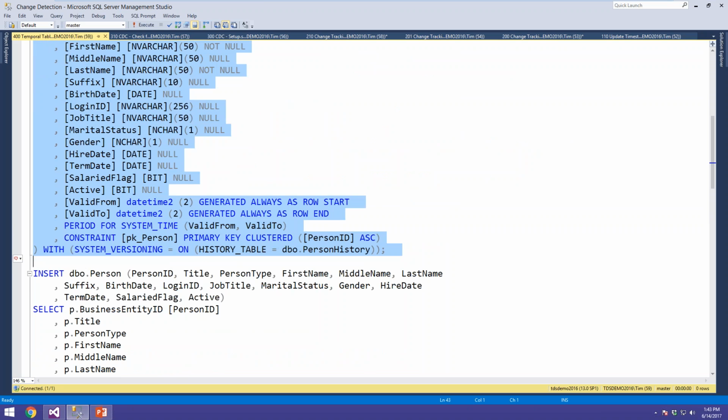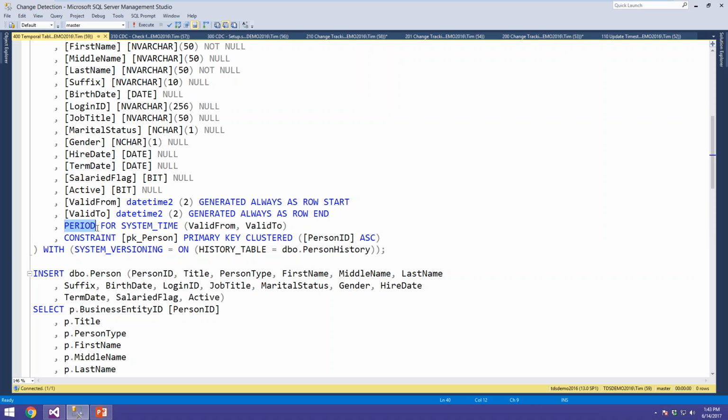And then I am turning on temporal tables for this. So period for system time, valid from and valid to defines when the record was valid from, and then to, and the way that I'm implementing the temporal table is turn on with system versioning equals on. That tells it to turn on the temporal table, or make this a temporal table.